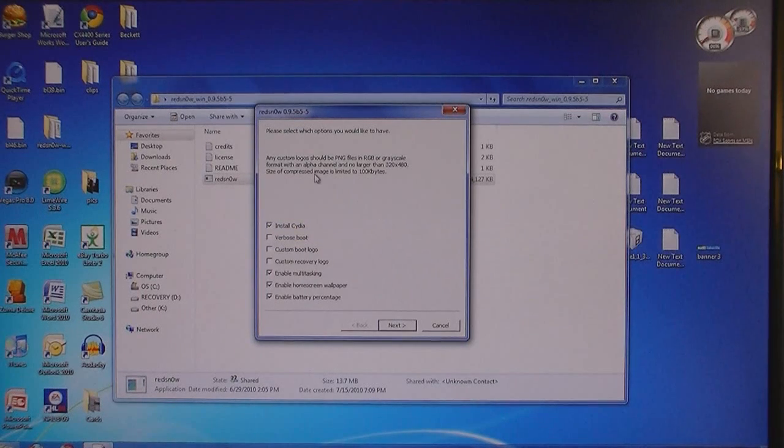Here, you can select some options. Install Cydia, Verbose Boot, Custom Boot Logo, Custom Recovery Logo, Enable Multitasking, Enable home screen wallpaper, and enable battery percentage. Then click Next.